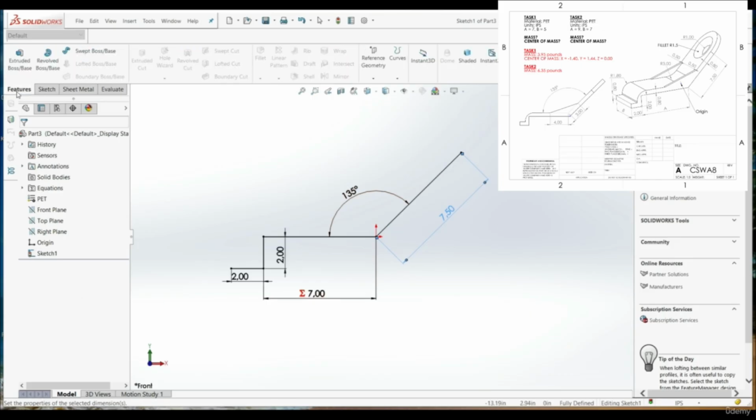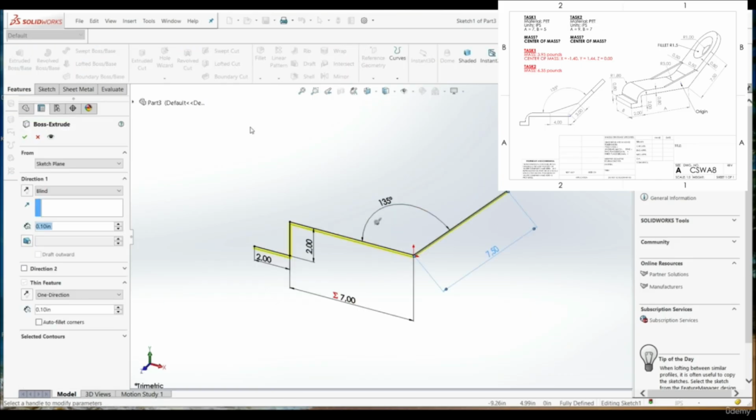Now we can go to the features, Extruded Boss/Base. Like this. So here for the end condition, we're gonna select mid plane. And here for the depth, we're gonna go with global variable B. But down here we have a thin feature, and here we have one direction. So make sure you have one direction here.